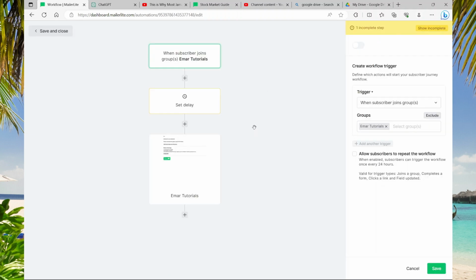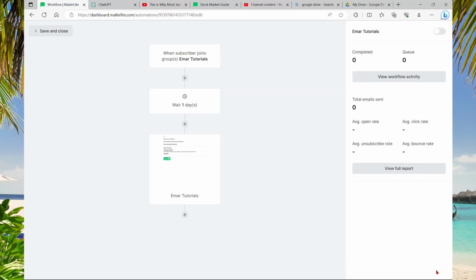So once someone joins your mailing list, it will wait 1 week and then send an email 1 week after, right? However, you can get rid of this and then you just save. So I'm changing the wait to 1 day. I'm going to enable it. All right, now I can actually save and close. So select save and close.